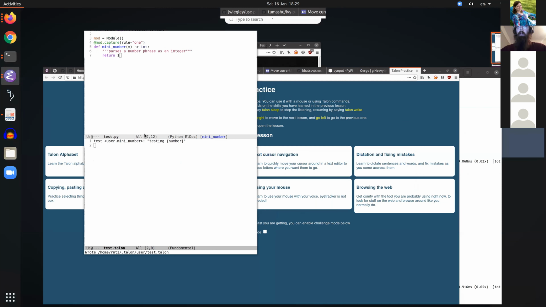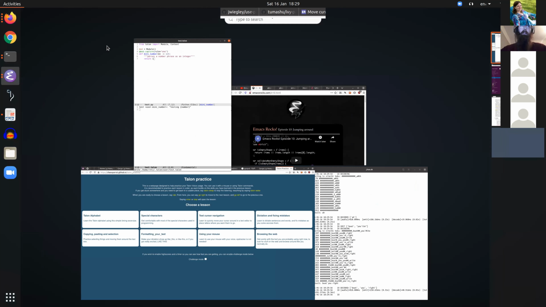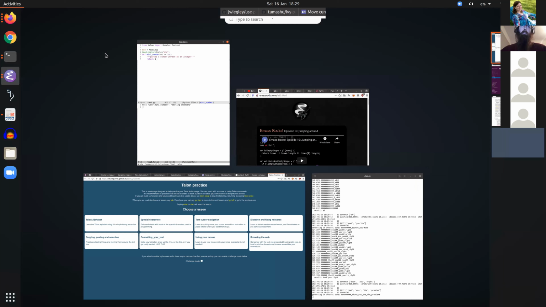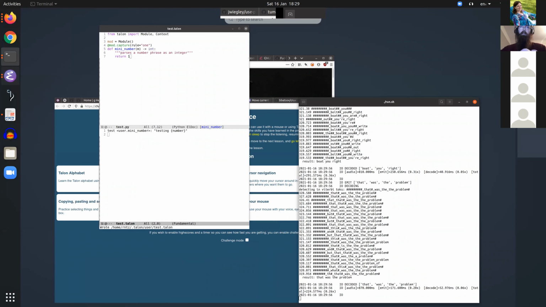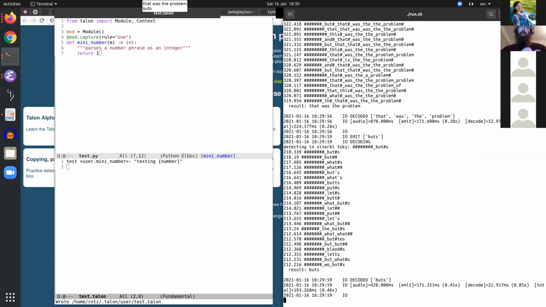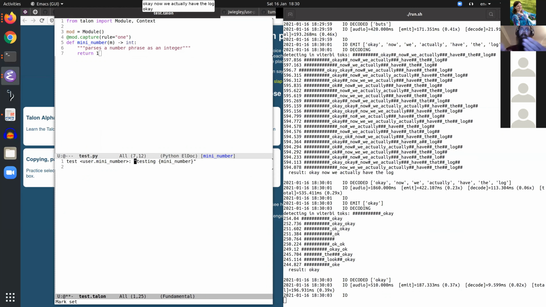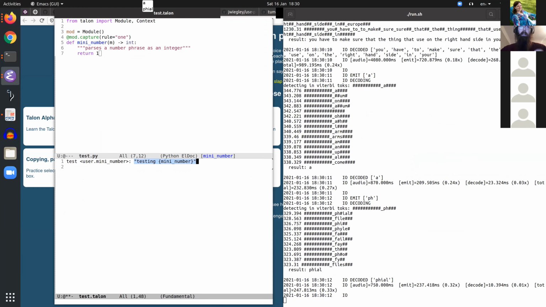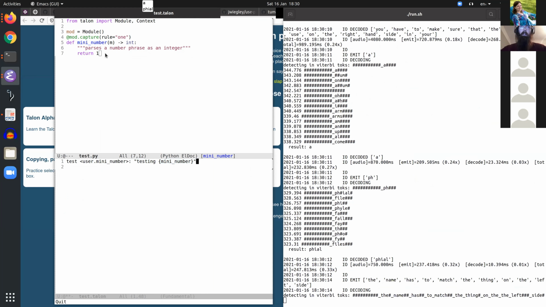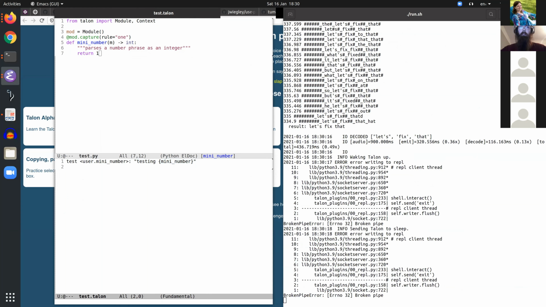So let's, okay, now we actually have the log. Okay. You have to make sure that the thing that you use on the right-hand side in your file, the name has to match the thing on the left-hand side. So let's fix that. Test 1. Okay, so that actually worked.